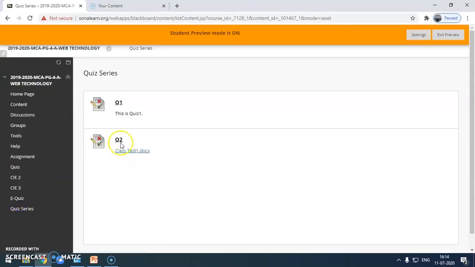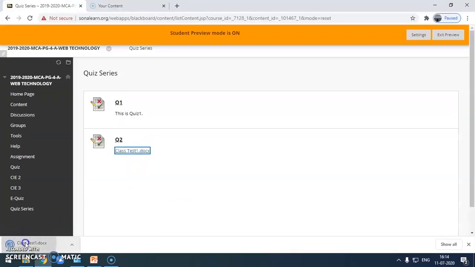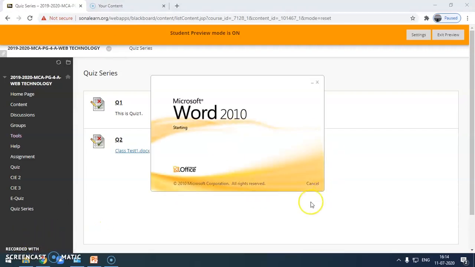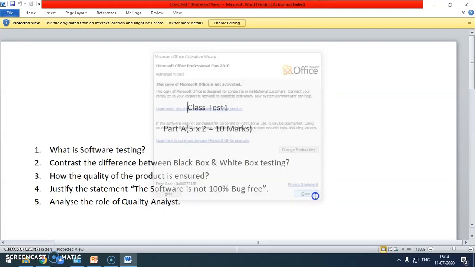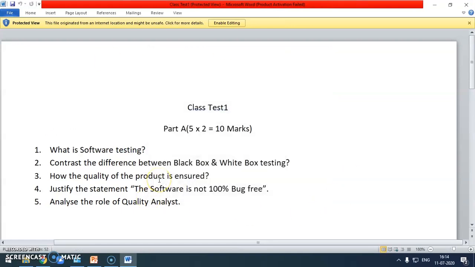Okay. If now you get into the student view, go to this quiz series, the due date is open. If you click this, the question paper will be shown. So they look at that question paper and write the answers in this sheet, take a photo and convert it as a single PDF file. Then give it back into the Blackboard.